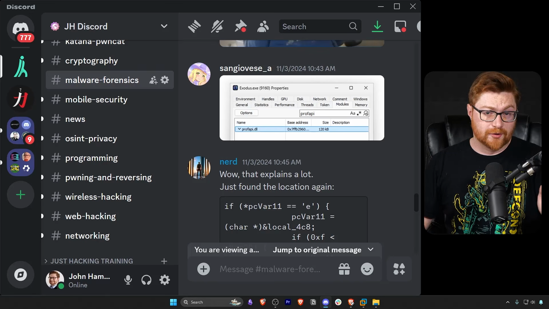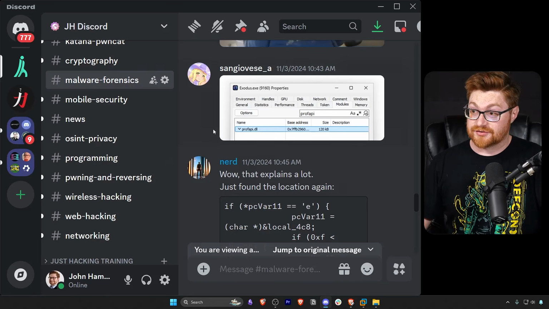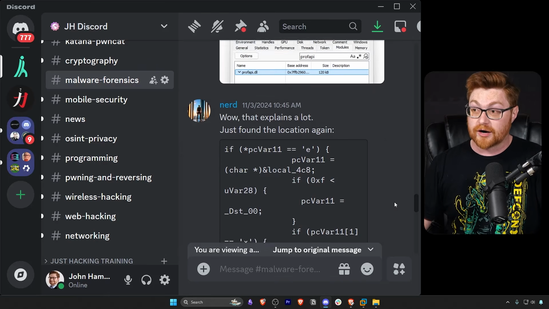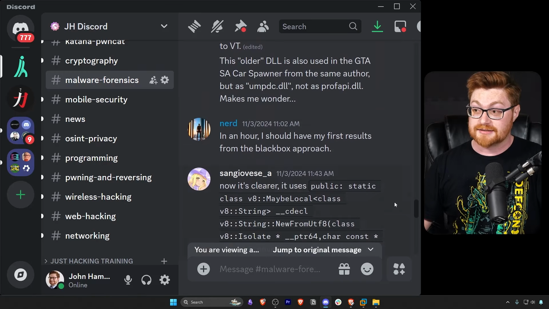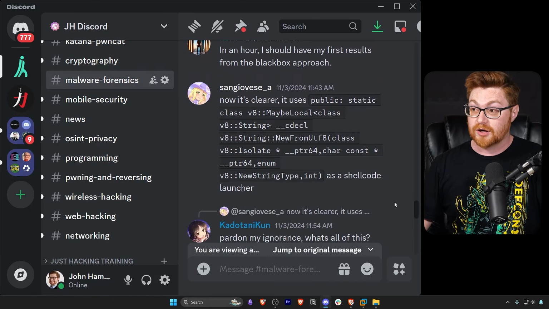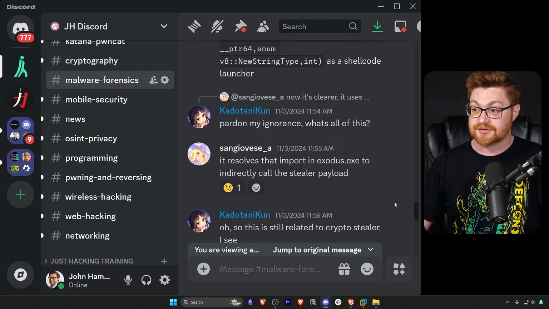Back on the reverse engineering direction, we do get to see another user, Sangiovis. I'm sorry, I think they left the server, but they did see that profapi.dll is one that is automatically loaded by exodus.exe, and they're tracking that DLL sideloading technique along with the potential of the V8 functions that are injected.